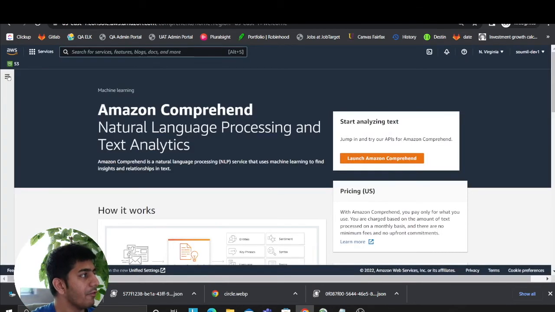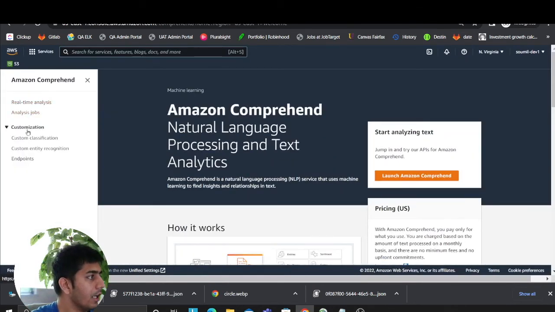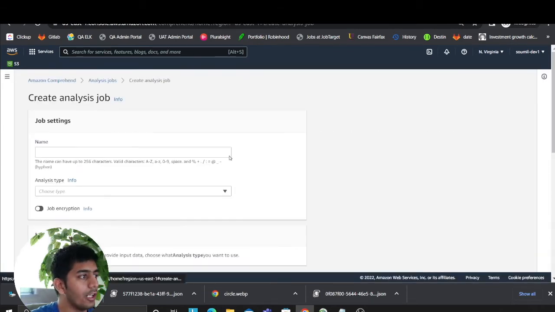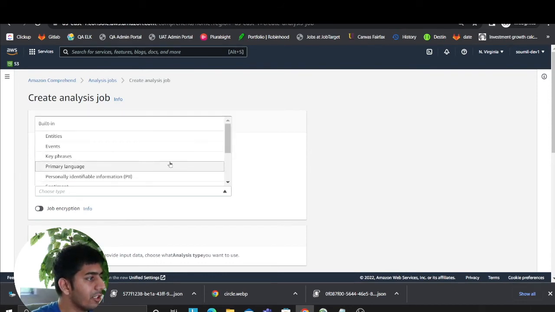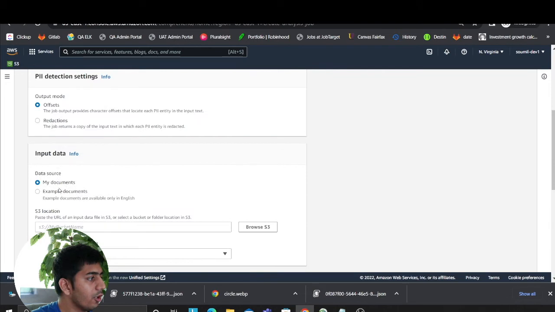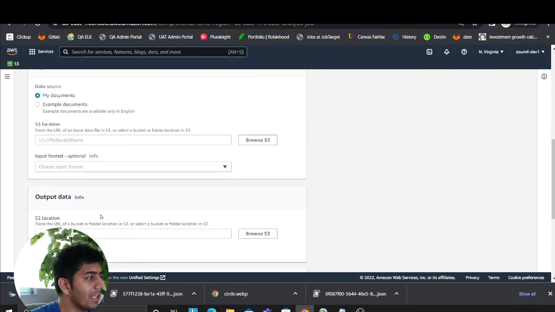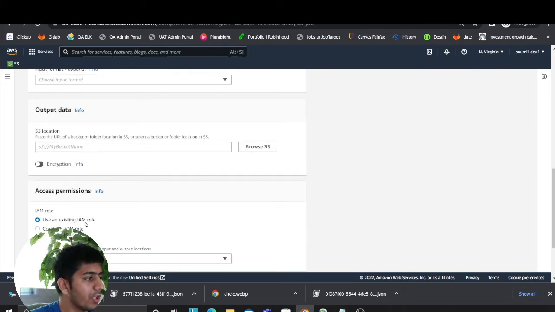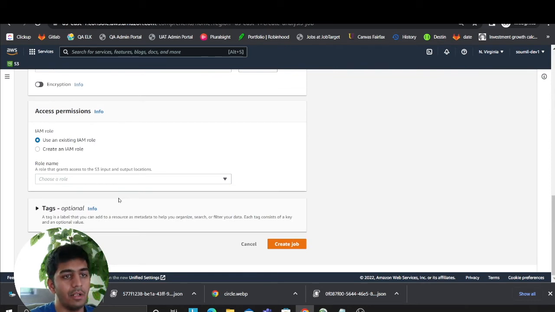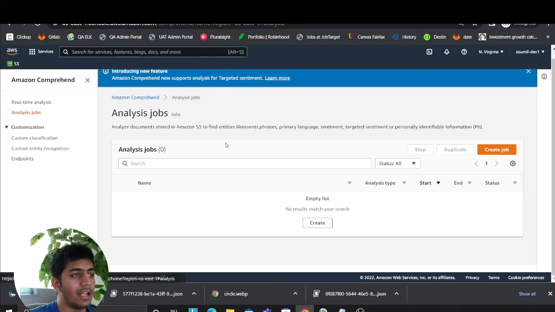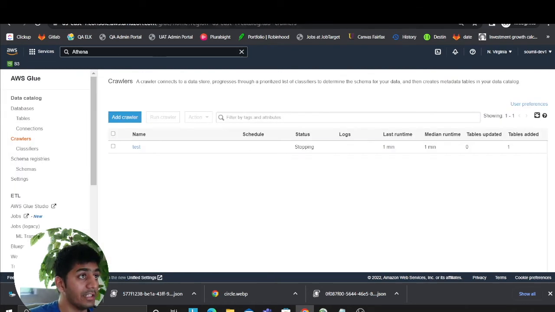They also have a feature over here which says, where was that? Analysis jobs. You can click on create job. You can give whatever name you want. And then here in the analysis type, there's an option called PII. Select your input path, select your output path, and select your category. And then choose what you want to do with the redacted data, for example, mask it. Click on create job, and this would also work the same way.